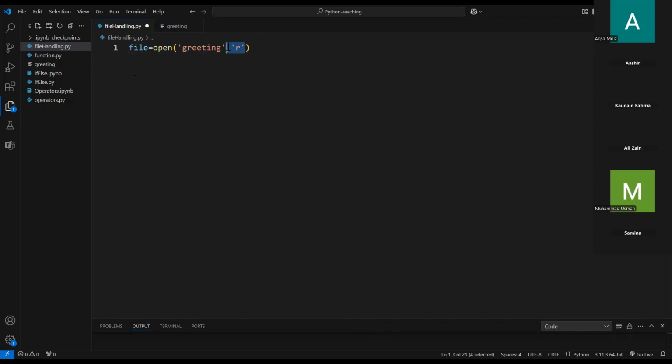The reason we use these modes is that the interpreter should know your intentions, like what you want to do. That's why we're going to add either r, or maybe a mode to add something or update it. We're going to use r in this case, and let's run it.